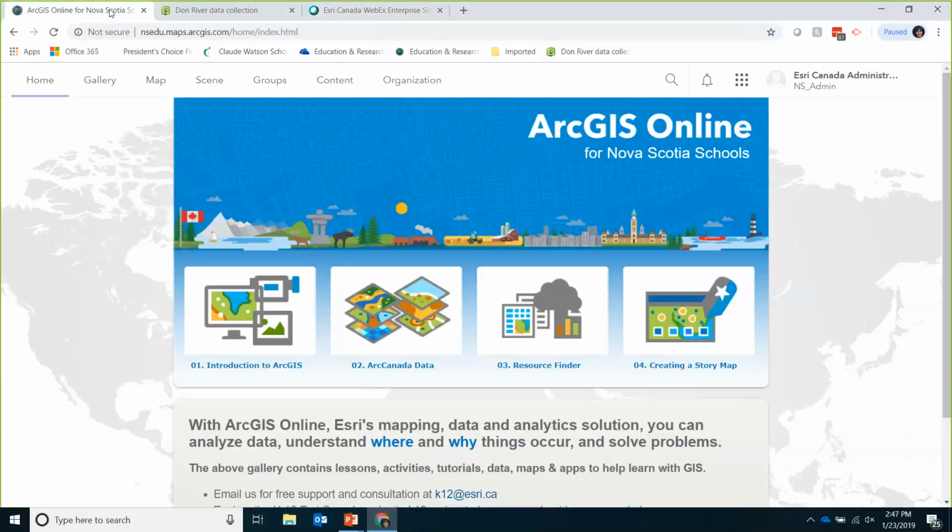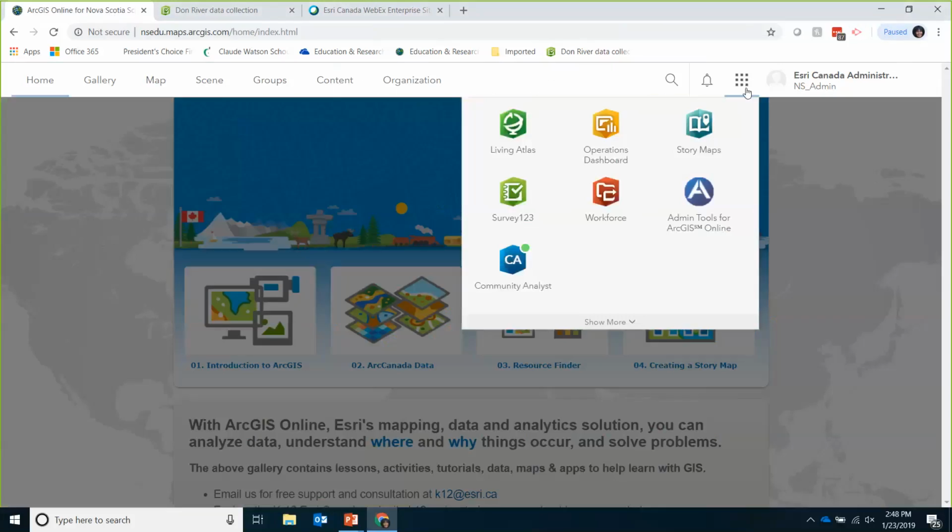So the first thing is that the demo will be in 3 parts. So first is authoring the survey, so how to create your survey. Second is how to share and submit data. And the third is analyzing the survey in ArcGIS Online. So the first thing is you sign into ArcGIS Online. And I'm on the home page right now. And I can go to the Apps button here, and I can select Survey123.